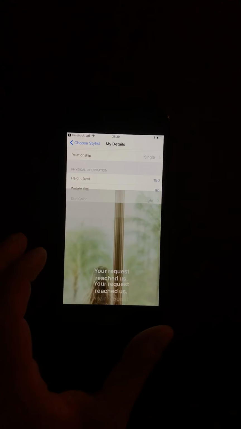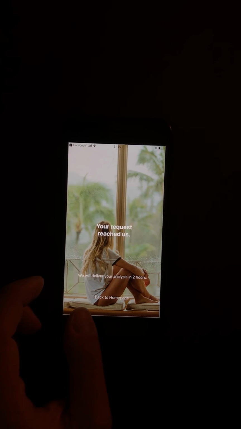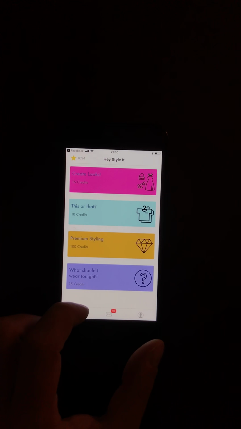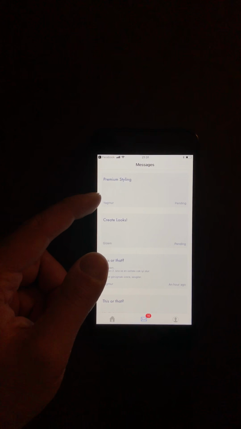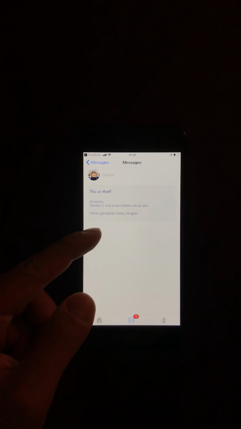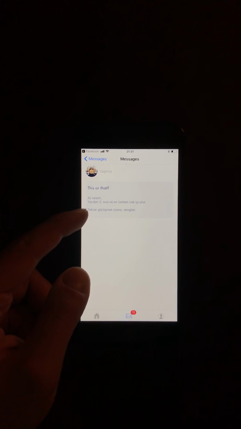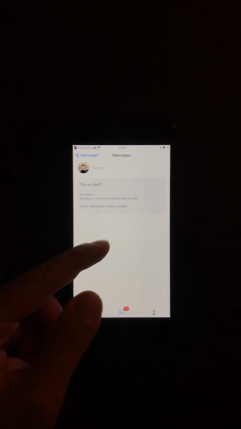And once you save, as always your request reaches the stylist, and they respond to you. It will be there in the messaging section. And as you see, my two requests are pending, but this one is already completed, and she gave me the information that I asked for. And that's basically all this service provides.